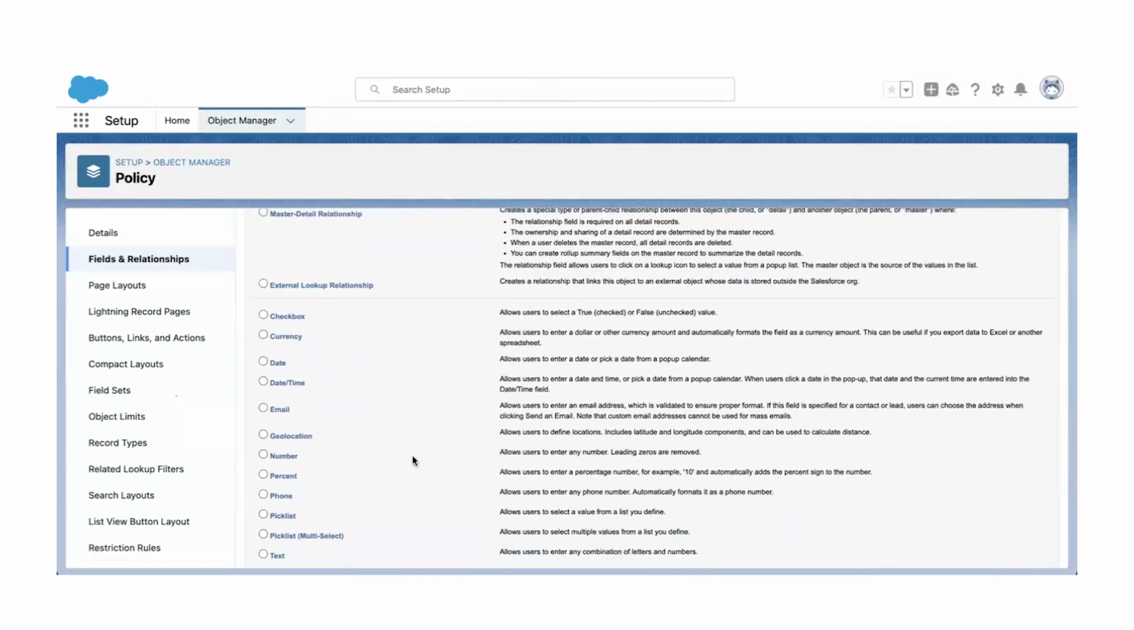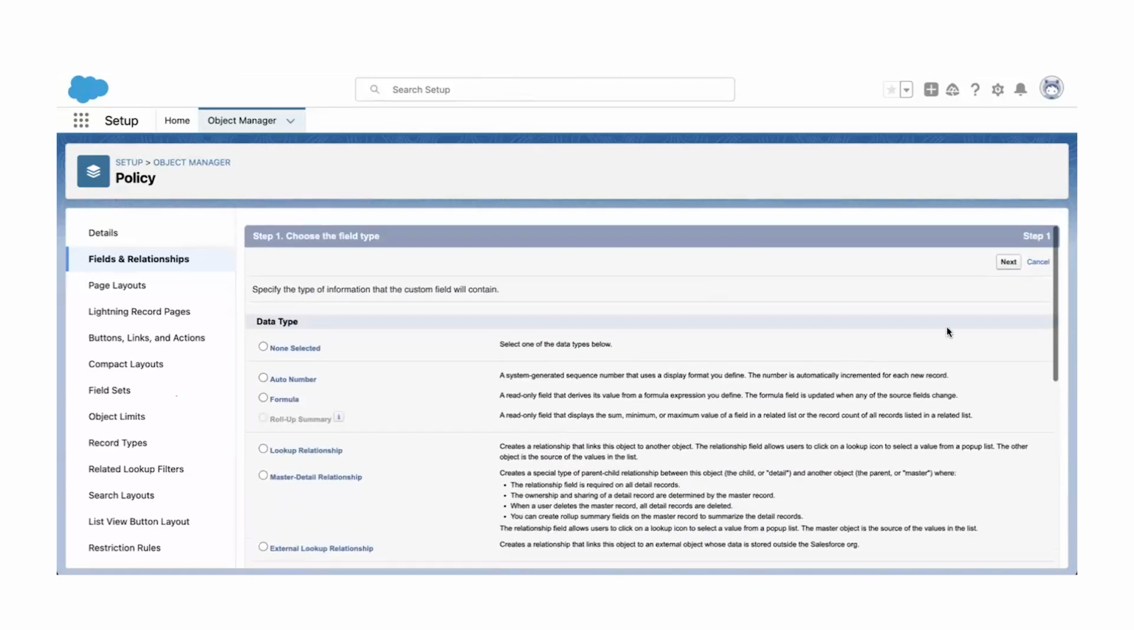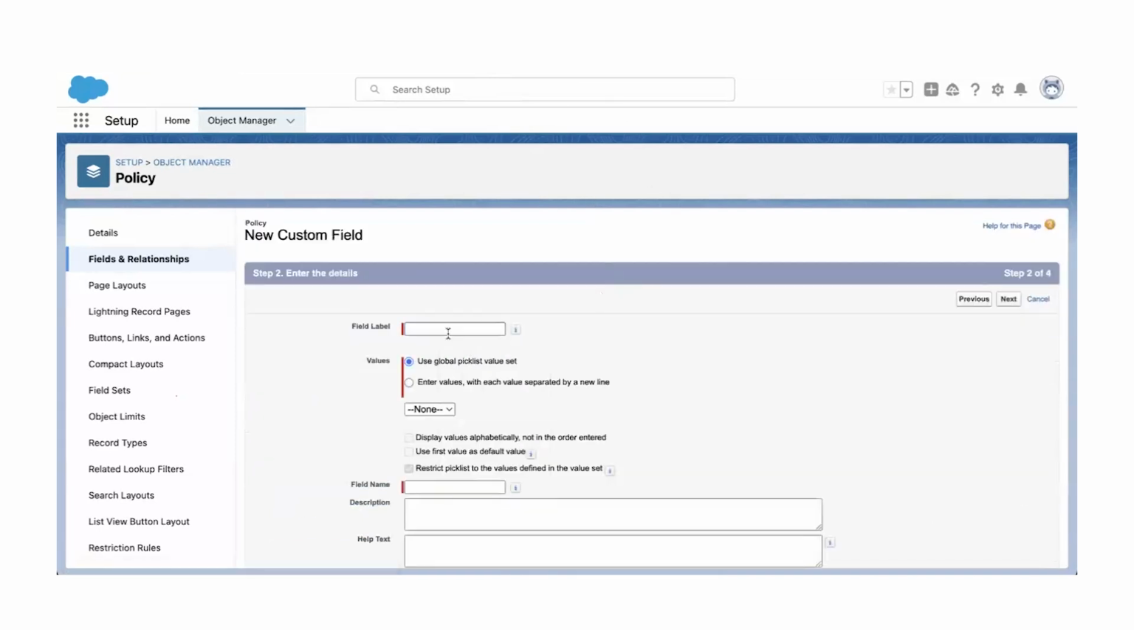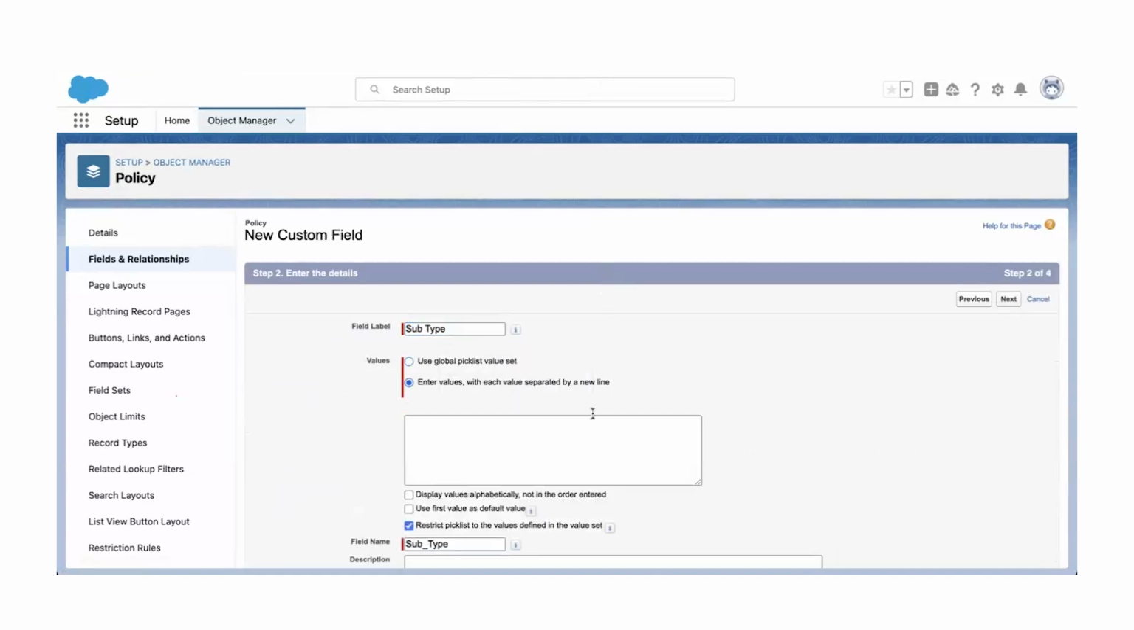Again, it's a pick list, a list from which you can pick. And it's a single select pick list. That means only one value can be selected. You cannot select multiple values. So select single pick list. Select pick list as the data type, move to step 2. Specify the label as subtype. And again, we are entering values manually with each value separated by a new line. So these are the values: term plan, unit link plan, single premium, fire, theft, and regular.